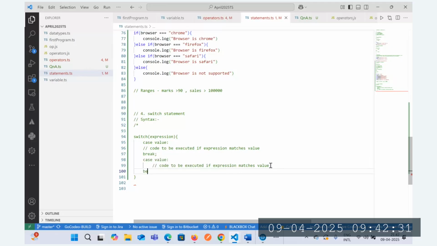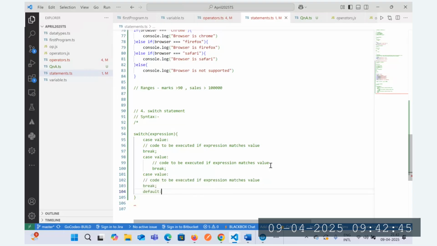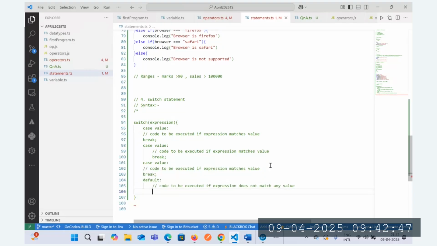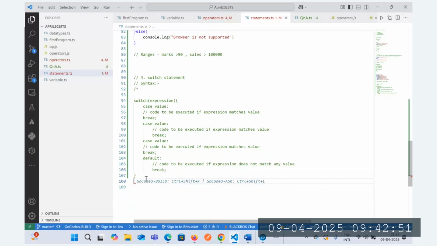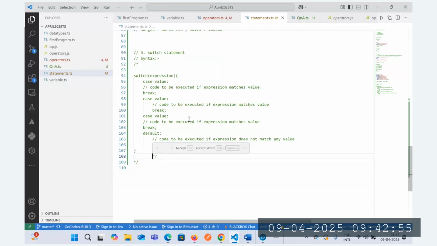What is the use of the break keyword? I'll talk about it in a few minutes. Here we'll have a break, and then we can also write another case value. For this as well, we can have code and then a break statement. At the end, we'll have a default block of code, and then we can also write a break statement over here. So this is the total syntax that we have for switch.